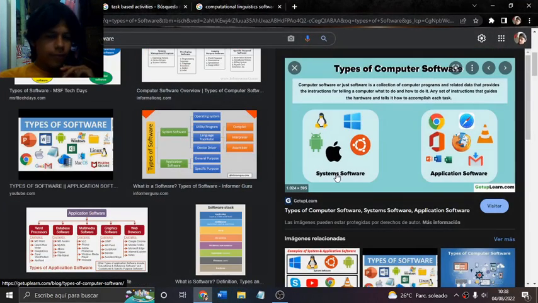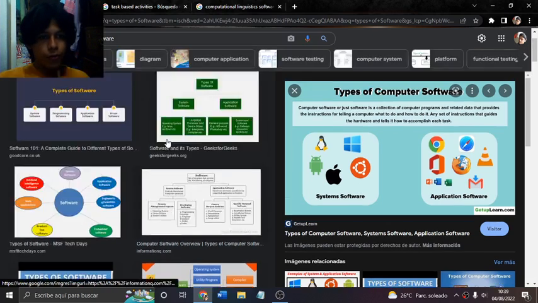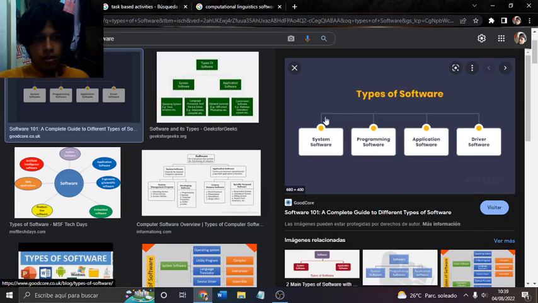What is a software? A software is a set of instructions, programs, and data that are used to operate a computer, and they are created to do specific tasks. There are four types of software: system software, programming software, application software, and driver software.